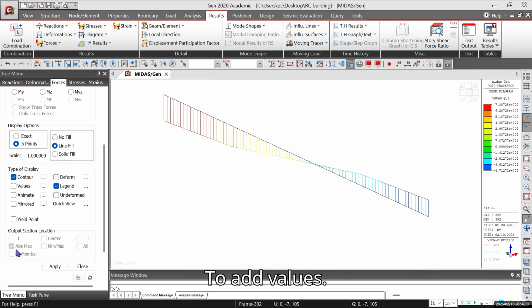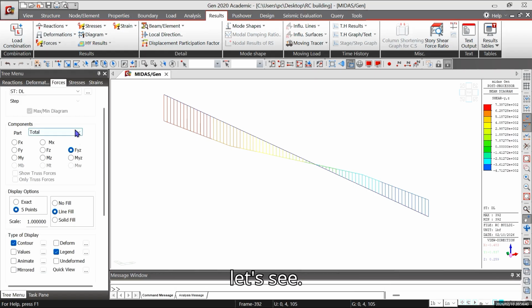Let's add values. I can select values because it's not the whole building. So let's see.